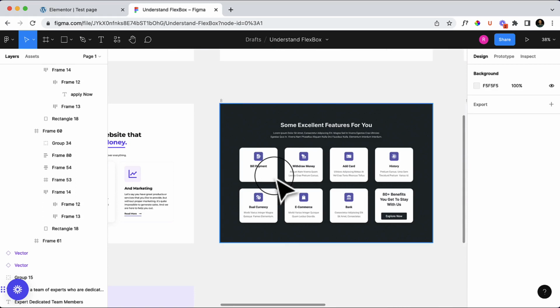So that's all for today. I'll share all the documentation. Basically, it's not documentation, I'll share the Figma file with you so that you can download it and start practicing yourself.